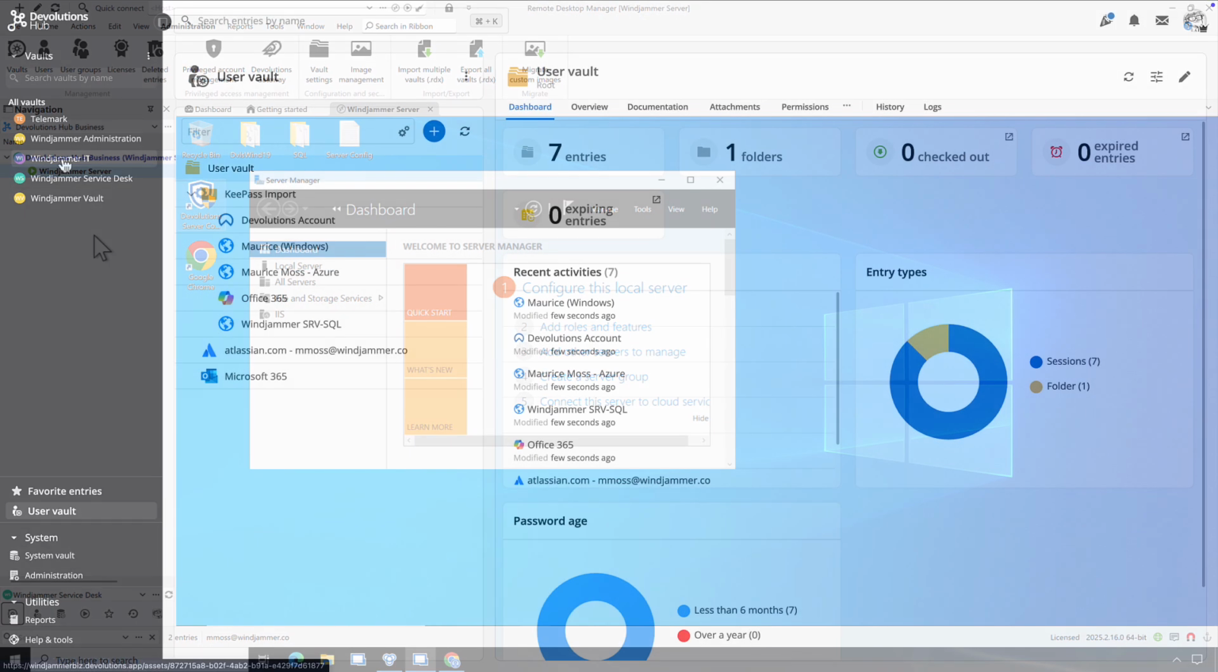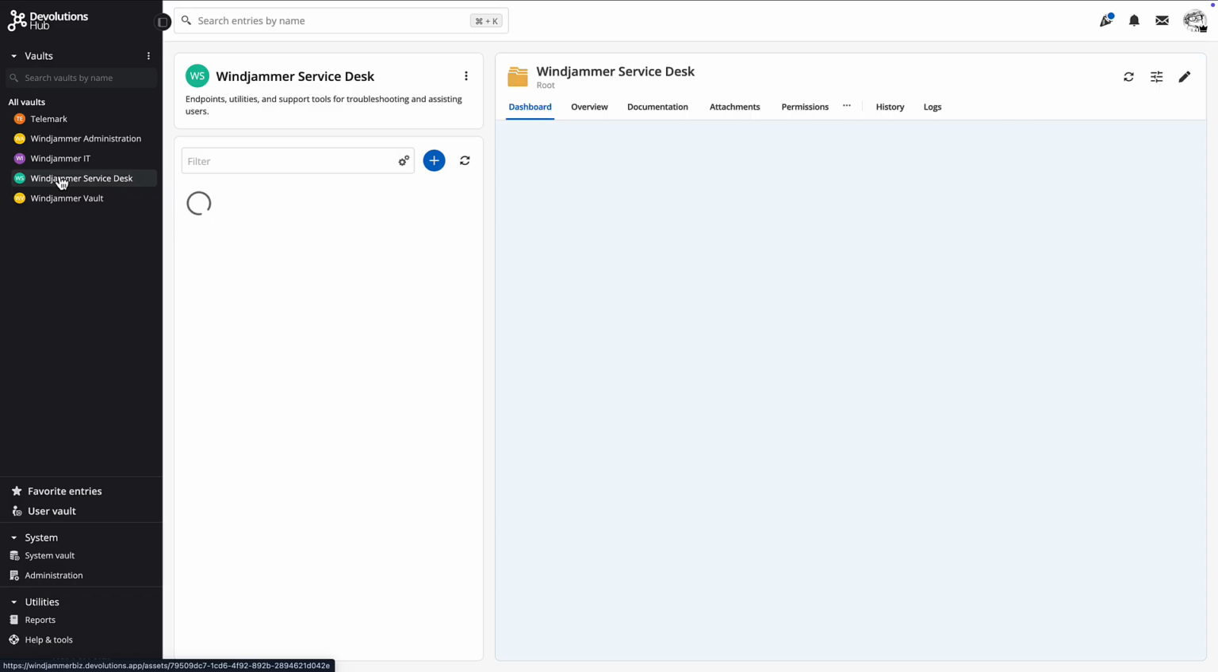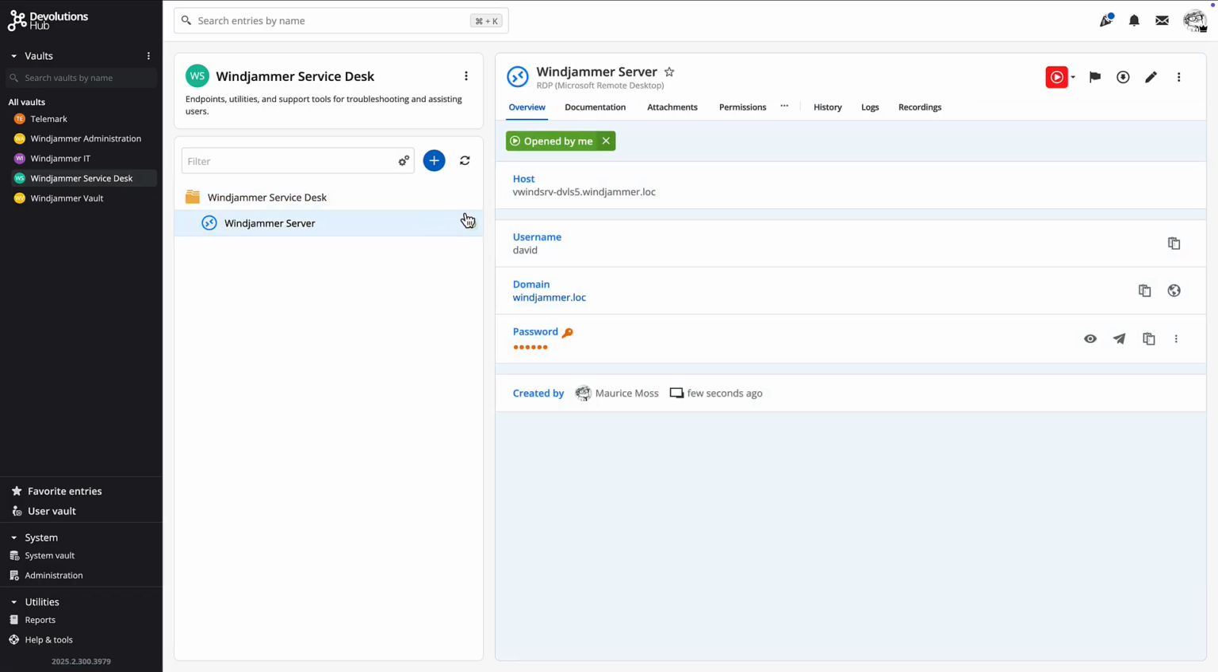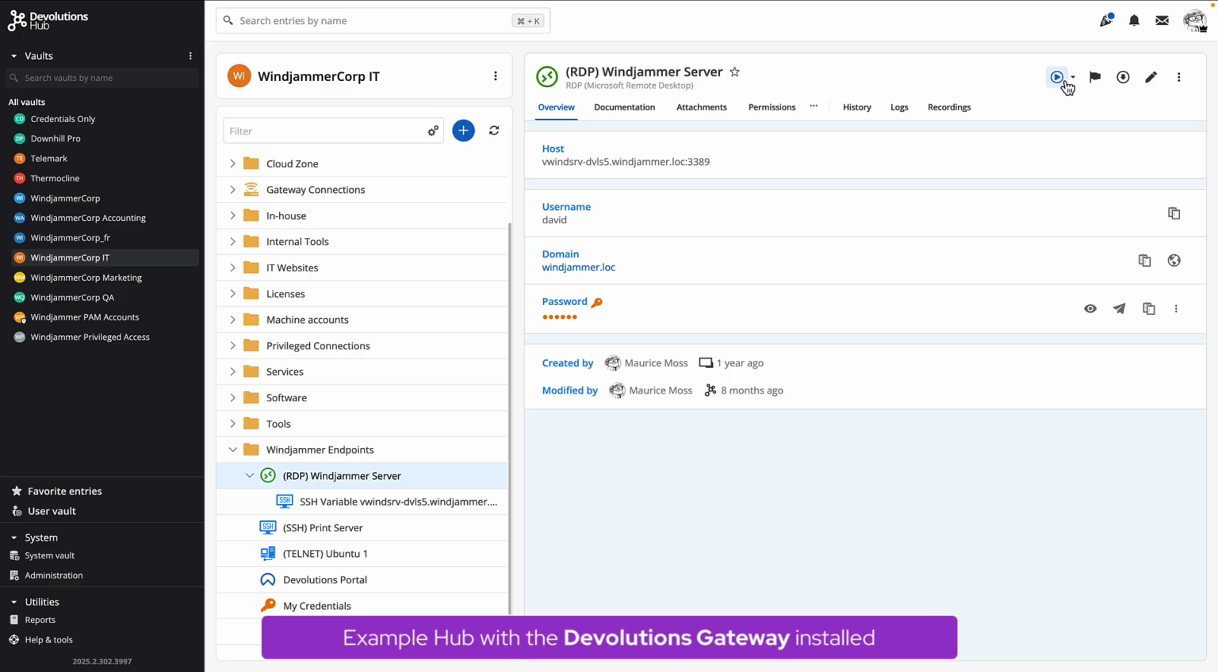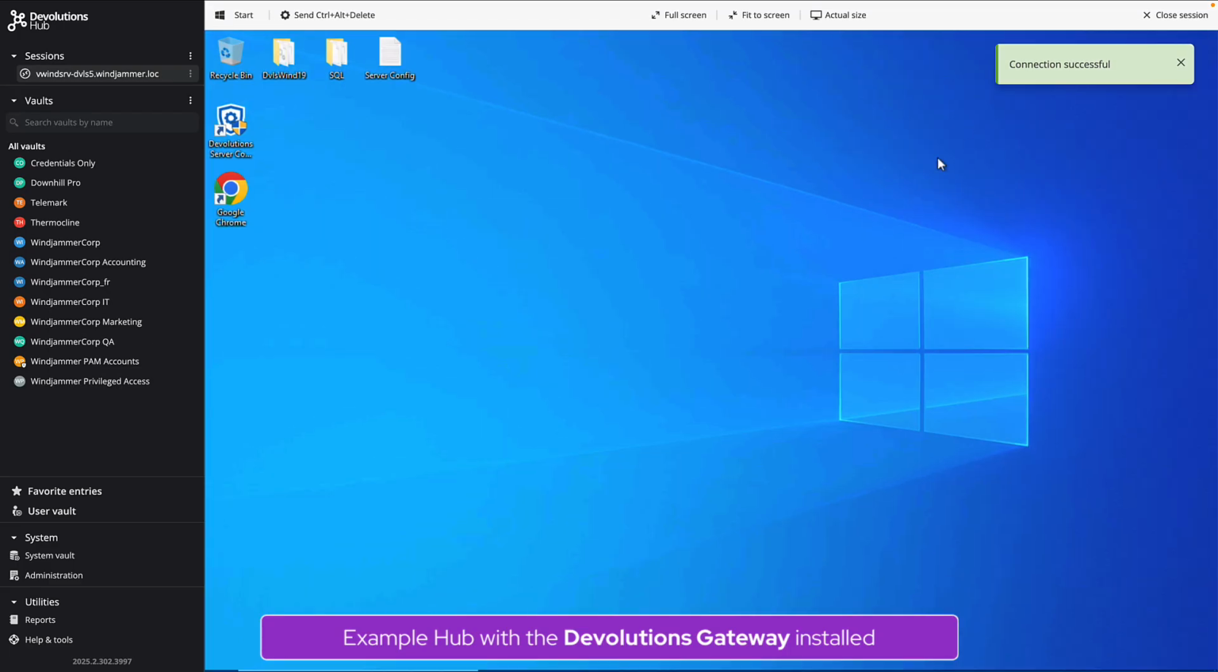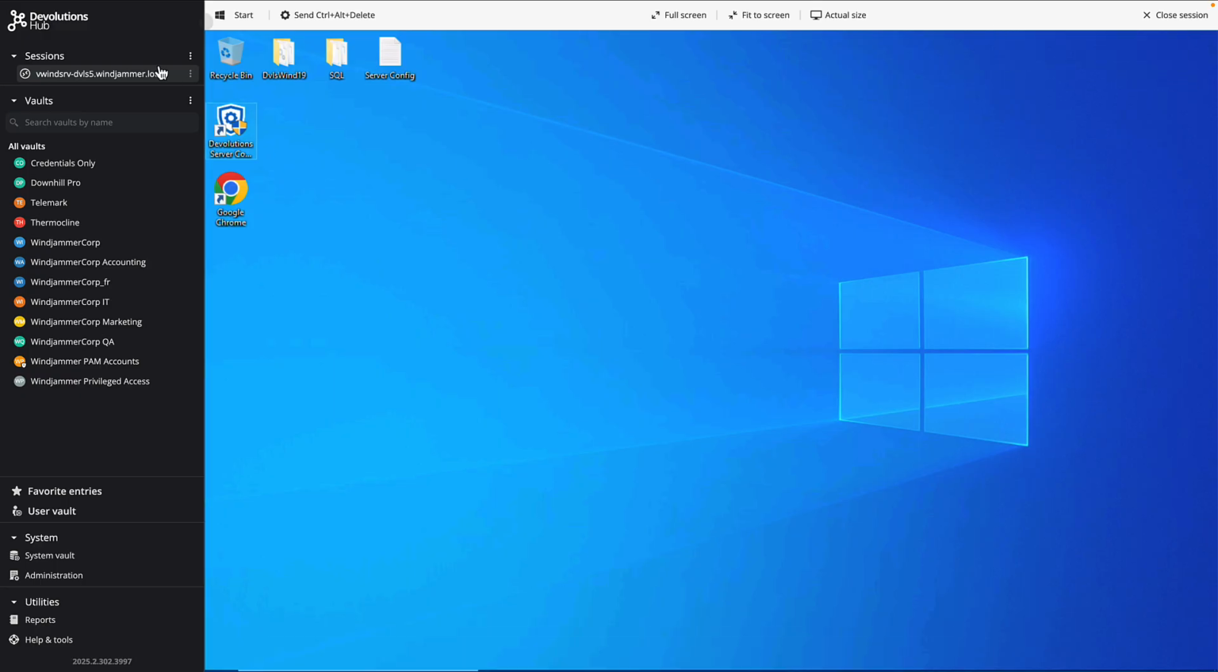And if we switch on over to the Hub interface, you can see that all of the entry information that I just created in RDM is available here in the web portal. You can see that it's currently opened by me, and I could even launch it if I wanted to in RDM from the Hub interface. You'll also see here an option to open it in the browser. That means that if you have a Devolutions gateway installed, like I have in this example, I can launch this RDP as well as other session types directly from the web. It's seamless, fully integrated, and just works.